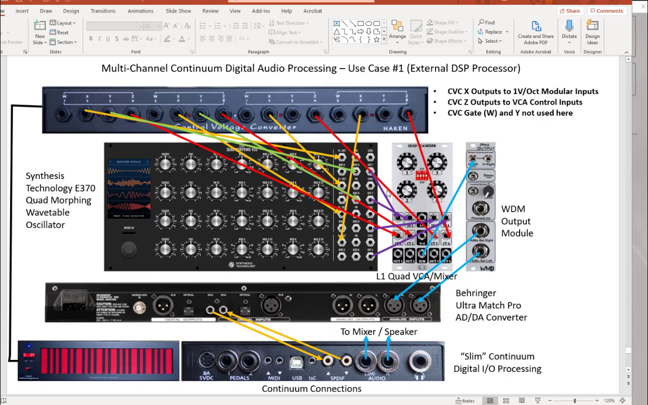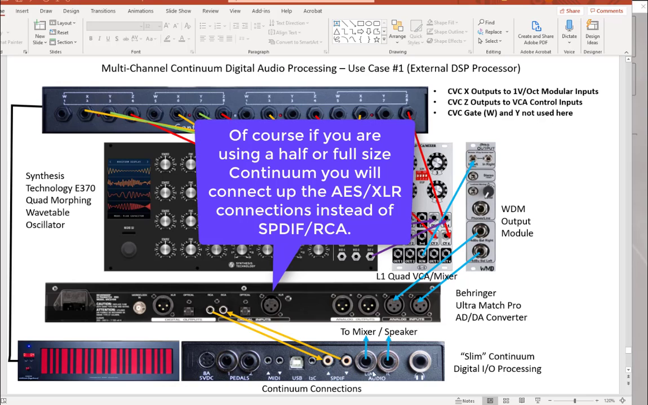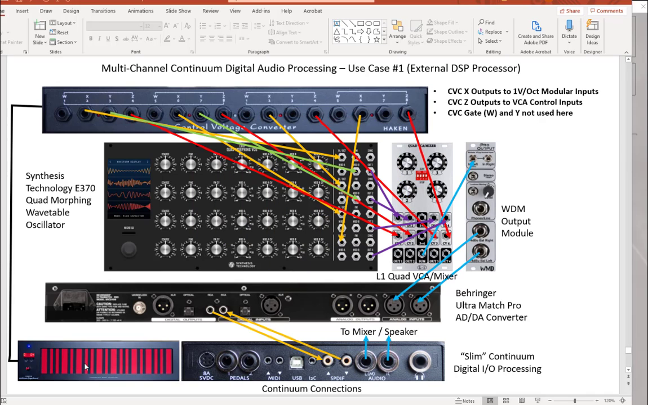The outputs of the oscillator are sent into the inputs of the VCA mixer, and the summed output of that is sent to an output module, and the analog signal is sent into my A to D converter. I connected up the S/PDIF connections of the converter to the Continuum, and the outputs of the Continuum are sent to the speakers. And when I play, the oscillator will basically send its sound back into the Continuum where I'll apply reverb and delay per the matrix configuration we just discussed.